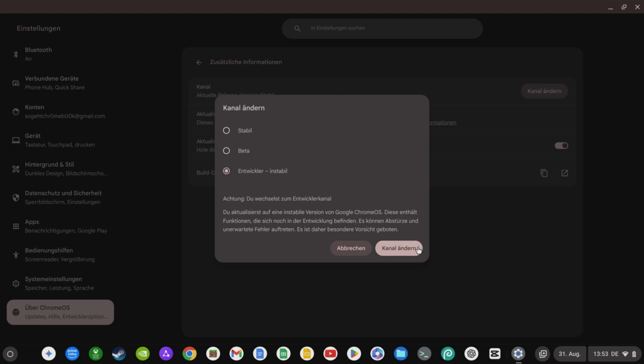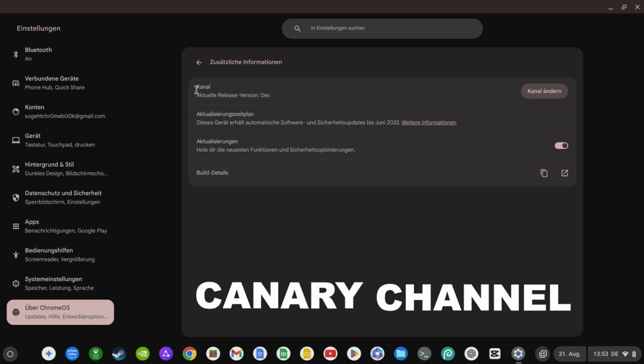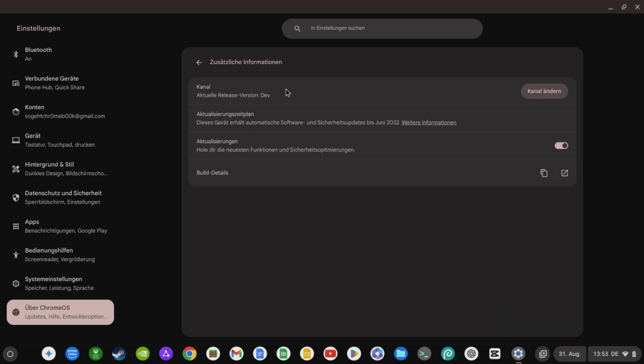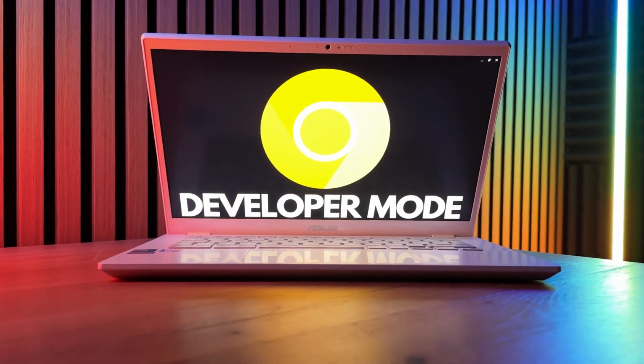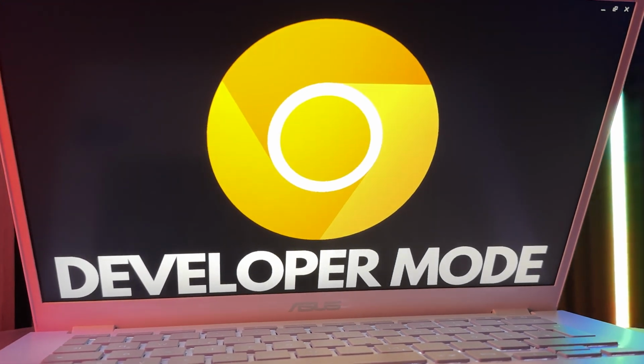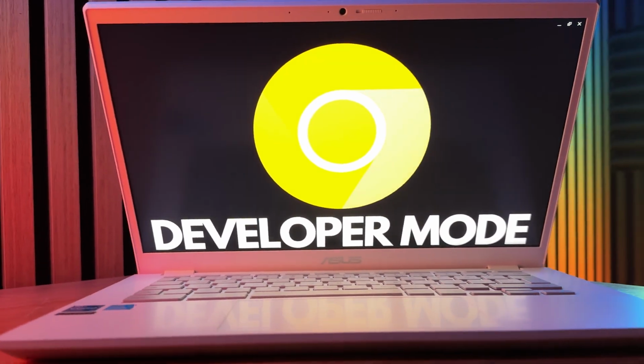To get into developer mode, we now switch to the developer channel, but switching to the developer channel does not yet mean that you are in developer mode, because developer mode is the aforementioned Canary channel, which you can only access through a backdoor. This is because it is so experimental and unstable that the developers of Chrome OS have decided to hide it behind further settings and thus only make it accessible to advanced users so that no one can easily jeopardize the security and flawless condition of their Chromebook.